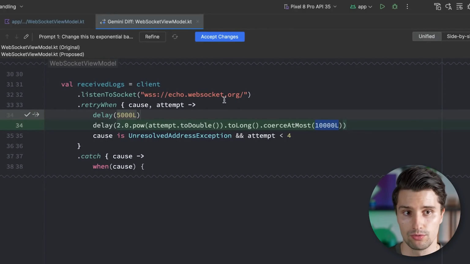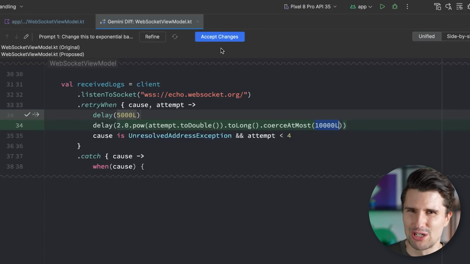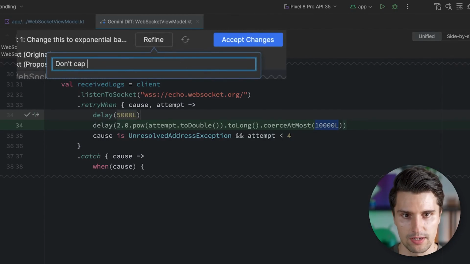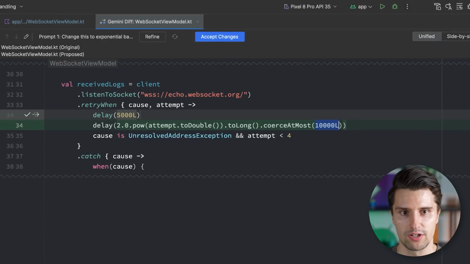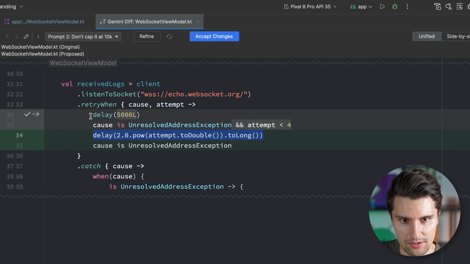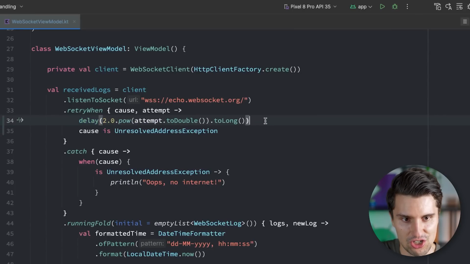And if we now want to take these changes, accept these, then we can click accept changes. If we say we are actually not super happy with what it spit out so far, we can click refine. We can give it another prompt where we say don't cap it at 10K, for example. Wait for a little moment again. And then you can see here is now the changed code without capping this at 10 seconds. And this white highlighted code, so this part, will then be replaced with this code. And if we then say accept changes, we will see these changes here in our code.